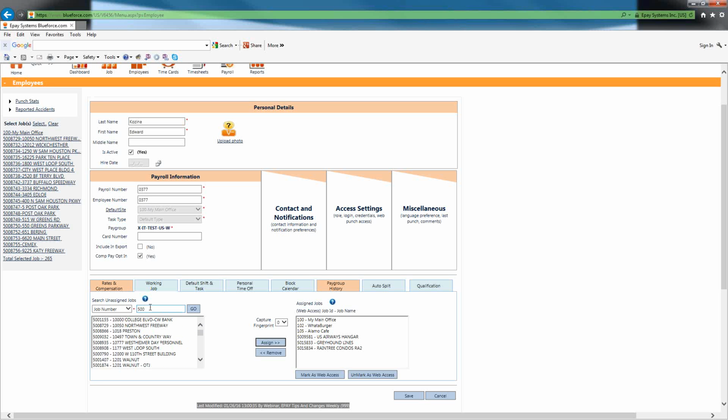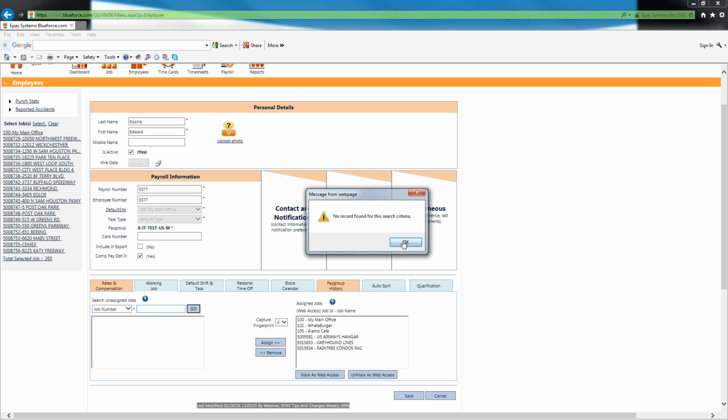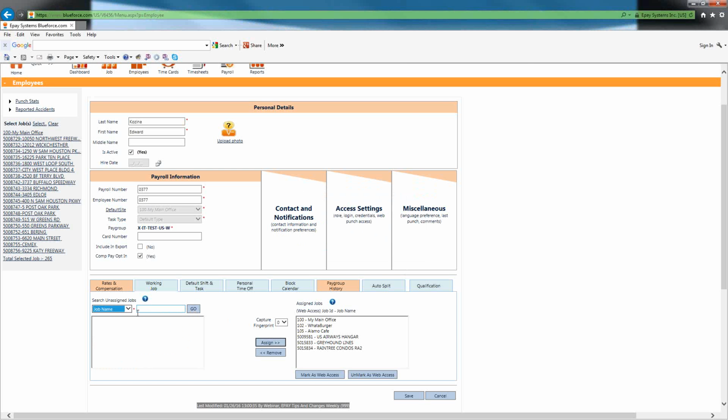Job name is wide open, so if I know from a job name perspective, I want to search for college because it's a college campus we're looking for. And I know college is part of the name. It's going to come up that that's the only option available for me. So a couple of different ways to search. You can play around on your end and see what you want to find here.